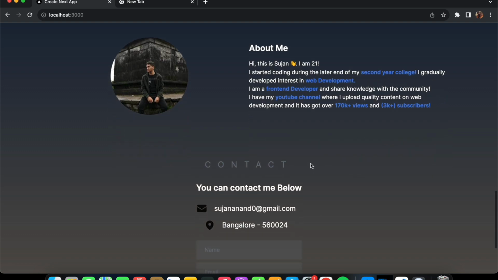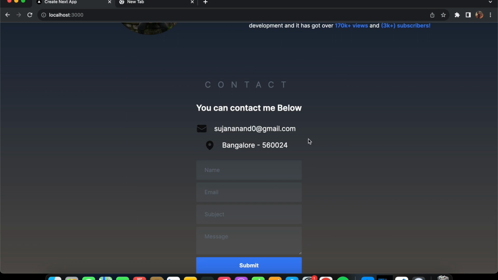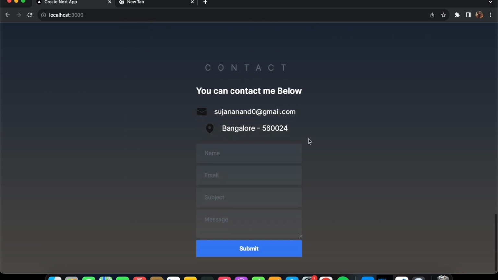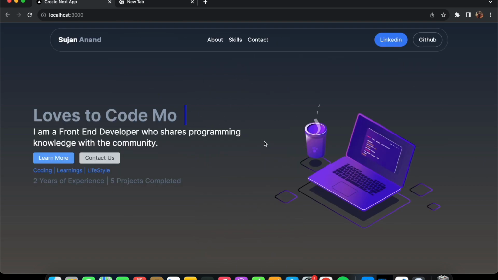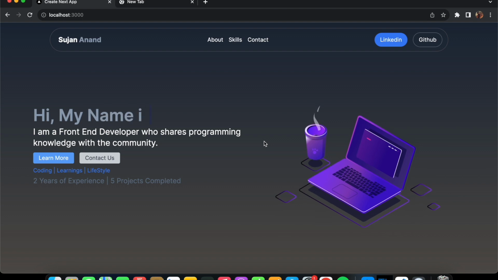And apart from that we have the final thing, that is the contact form, where another person can contact you if they liked your portfolio. So we have the contact form designed over here. We're going to make this look simple, and we're going to design this with a good UI just like this.